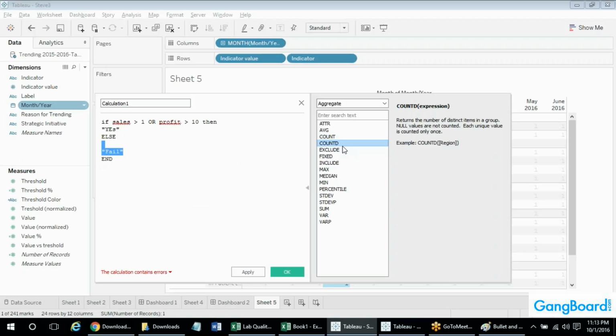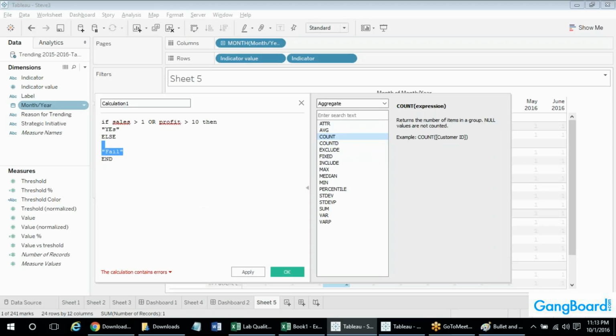Get it, Steve? Yes. Perfect. We might meet these friends, count and count distinct, in later classes, but for sure we'll be working with these. If we try some advanced dashboards, maybe using some of your data, or maybe the superstore, we might always meet these guys again.